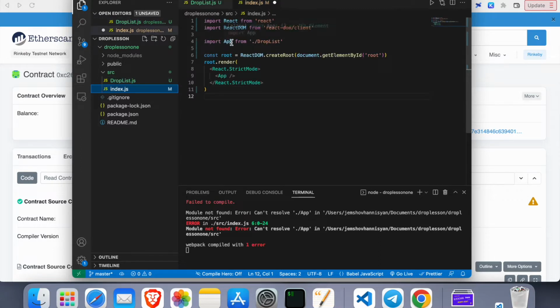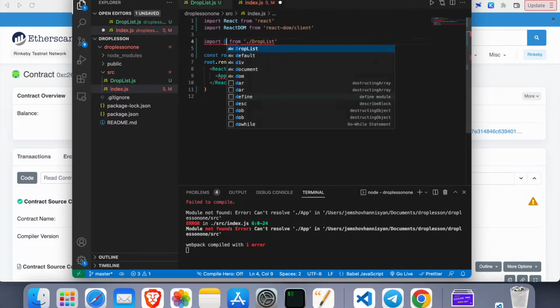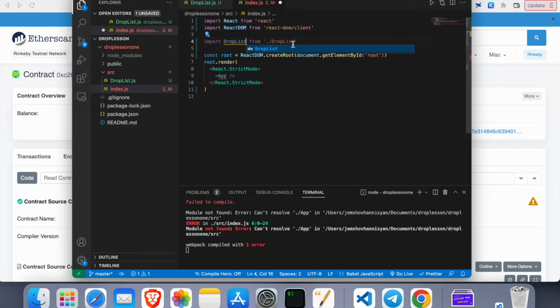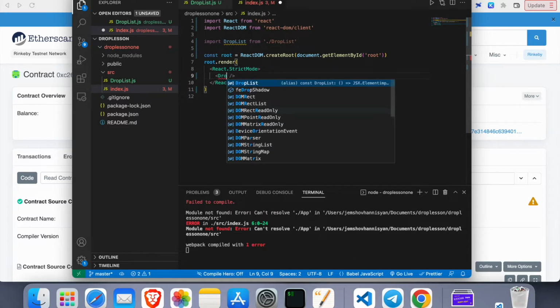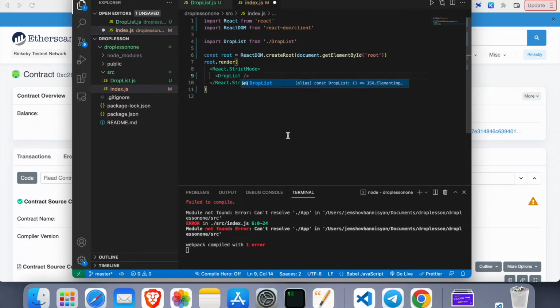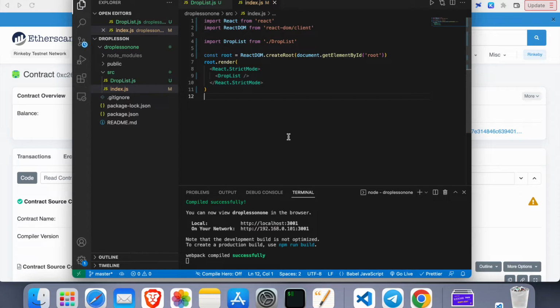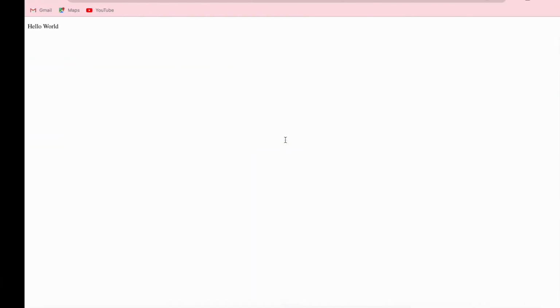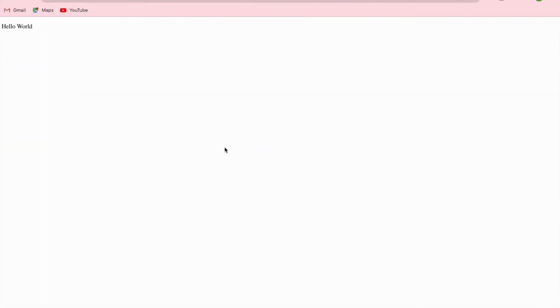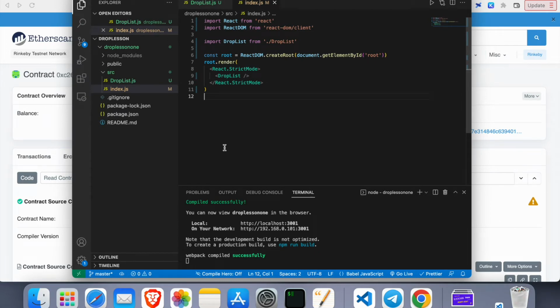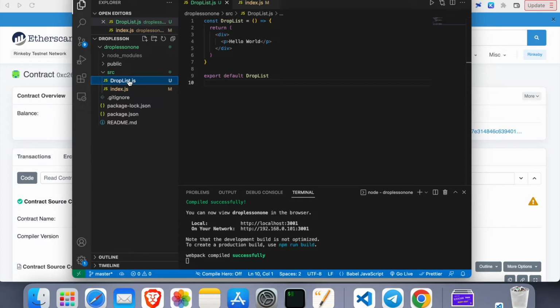Go to index, and now we are not importing app, instead we are importing drop list from drop list. This was auto changed when we clicked yes just a moment ago. And in here it's not app, excuse me, drop list. If we save it, you see it's compiled successfully. We go back, and the project isn't broken and it's working. Perfect, good. Now let's continue.